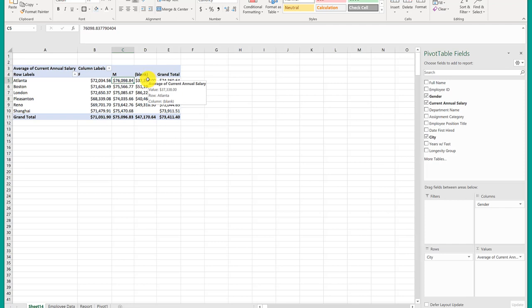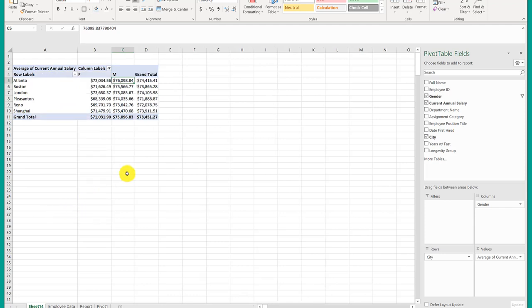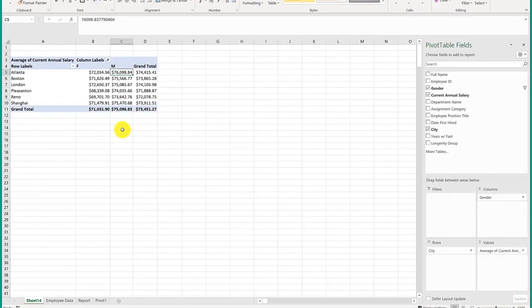So we want to leave the ones that don't have an indicated gender out of our analysis, but you should be aware of that. I'm going to go back up here to my column labels, and I'm going to uncheck blank, so I just show the male and female salaries. Now I need to include the counts. Now, how do I get the counts in this table?